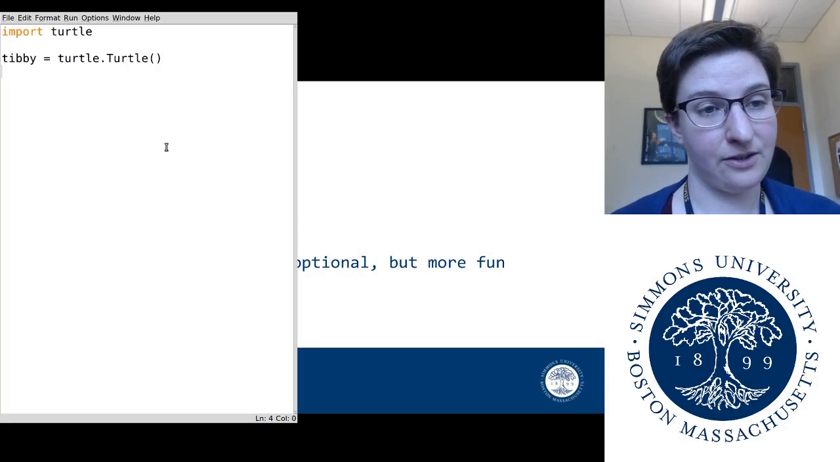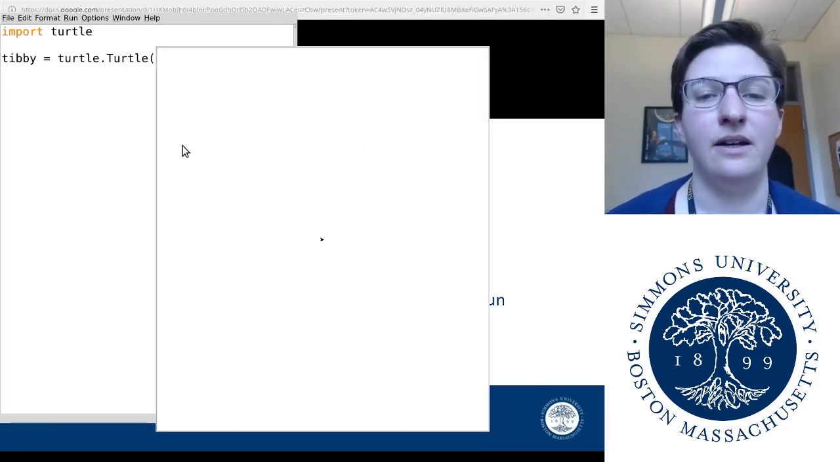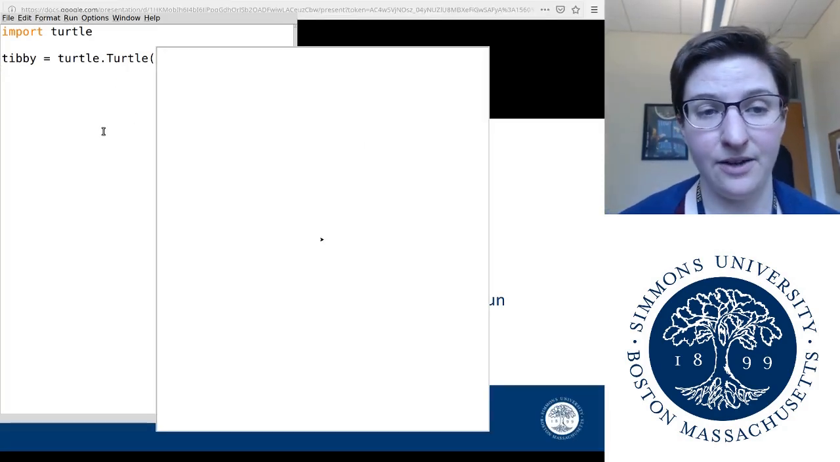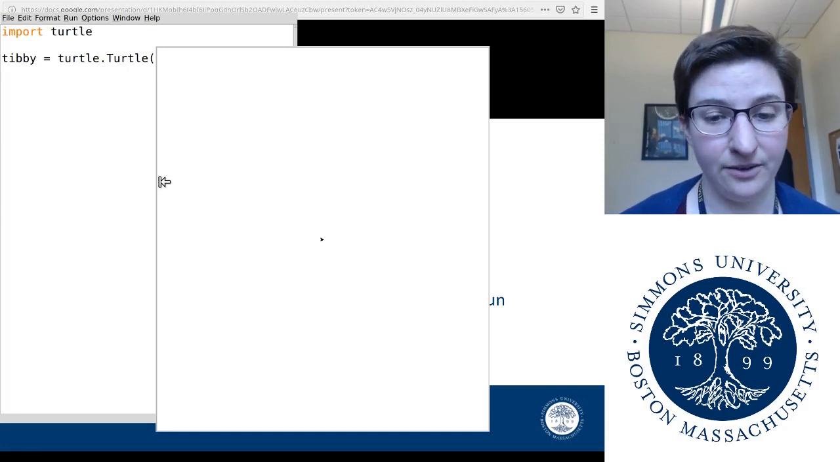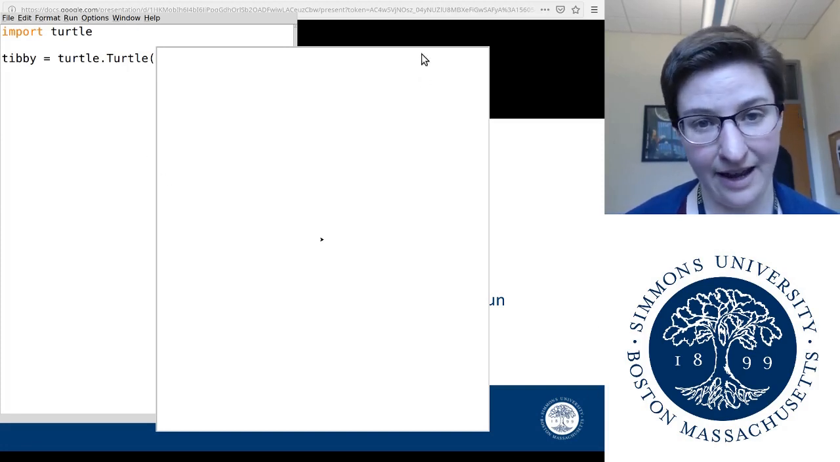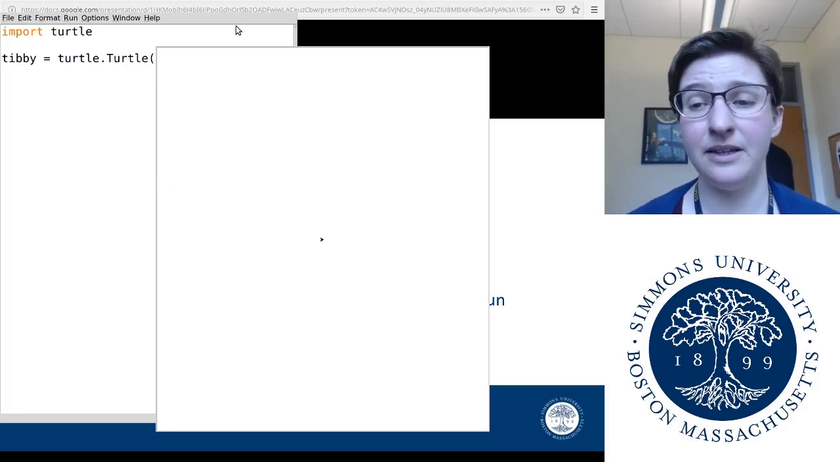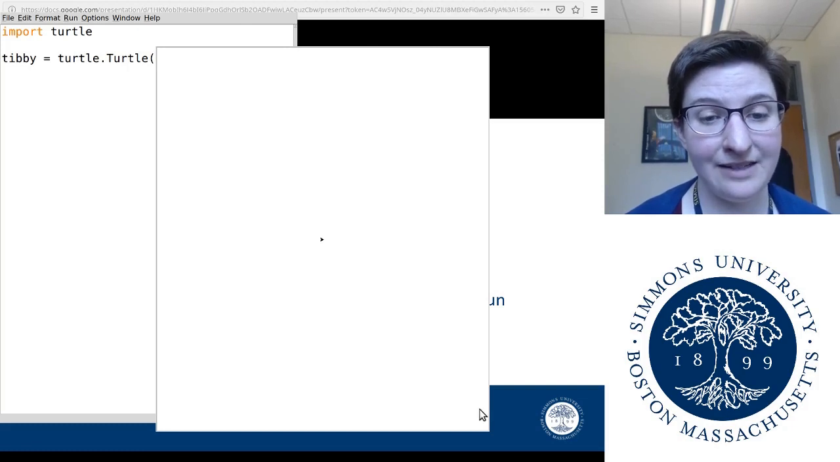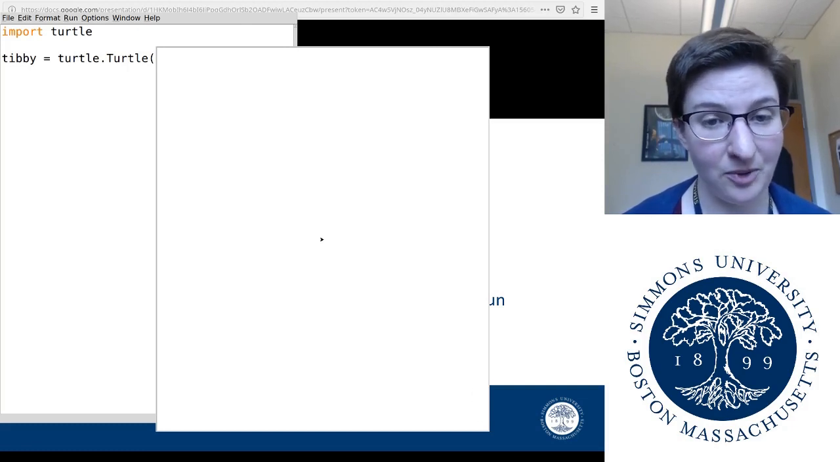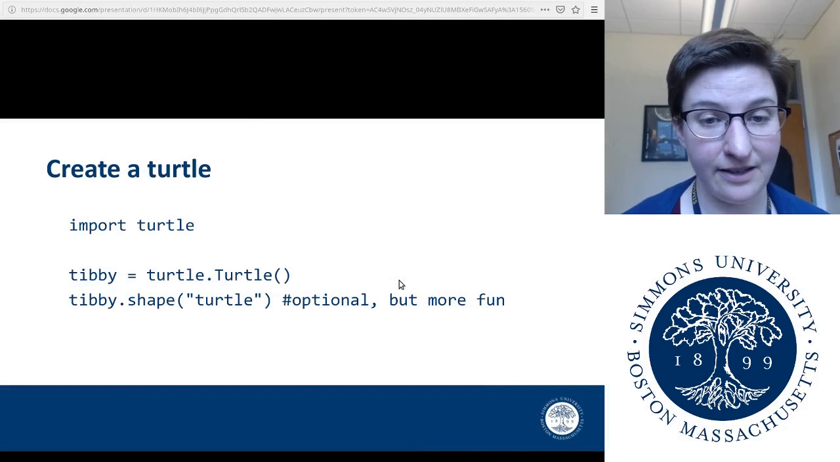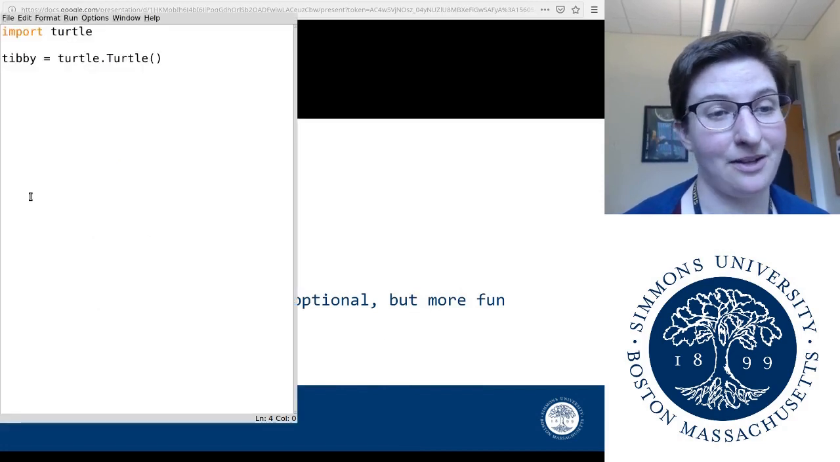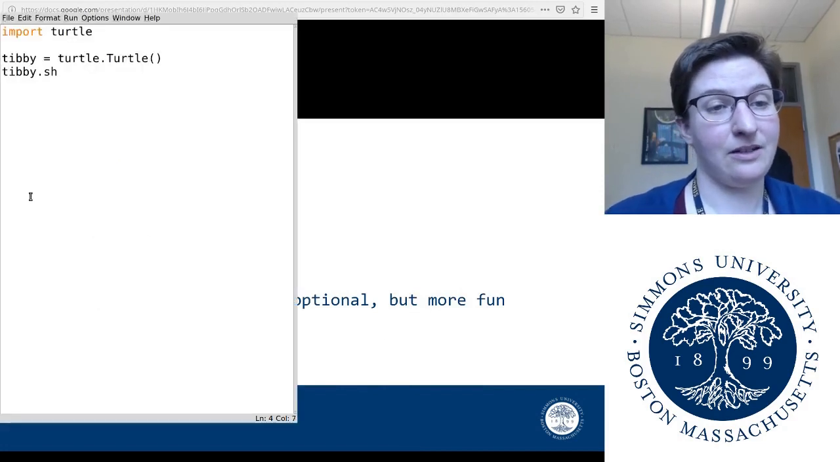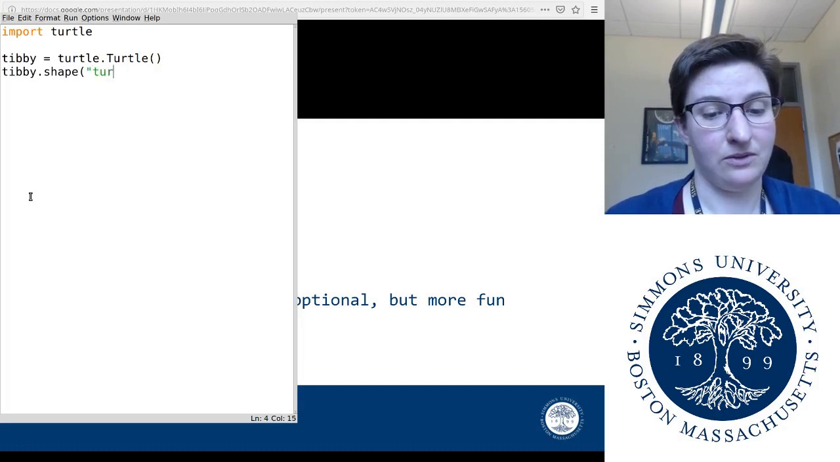If you do nothing and just save the code like this and then run it, a new window will pop up, and all that's going to happen is that there's going to be a little thing in the middle that looks like an arrow. It's not going to do anything because you haven't given it any instructions. So when I said that that one bit of code was optional but more fun, the line that says tibby.shape turtle, let's put that in and then run the code again, and I'll show you why I thought that was more fun. So tibby.shape turtle.